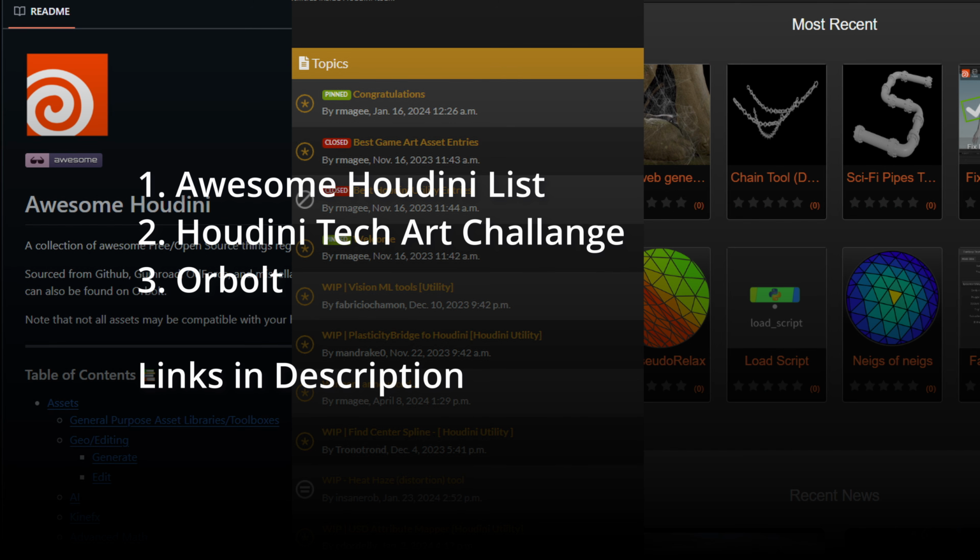Alright, as far as sources of nice toolsets, we have 3 sources that I know of and that are solid. So first of all would be Awesome Houdini list, and links to these will be in the description below. And this list is huge and there is a lot of stuff in there. You can browse through it.